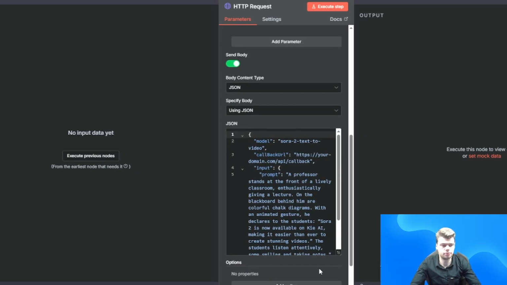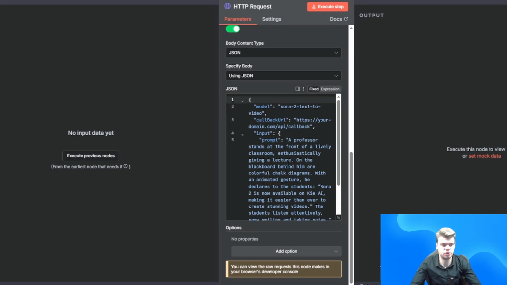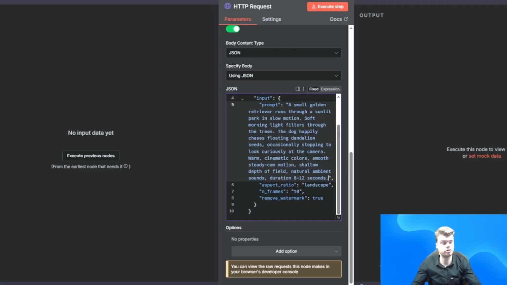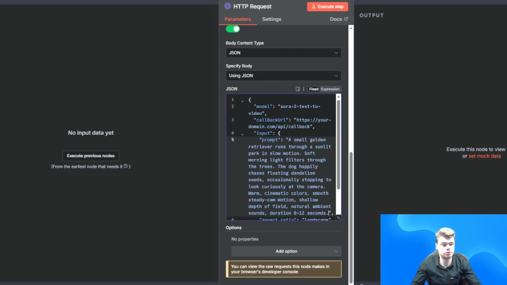When I go to the bottom, because we did the cURL, there's already a lot of data, but we still need to replace the prompt. So I'm just going to select it, and instead of this I'm going to put my own prompt about the golden retriever. So that looks pretty good.